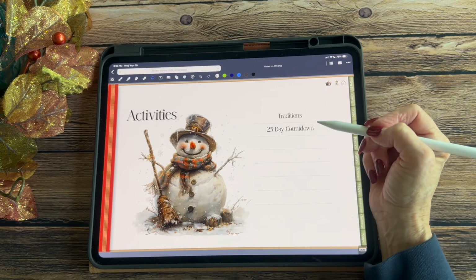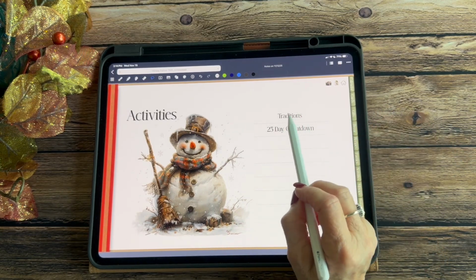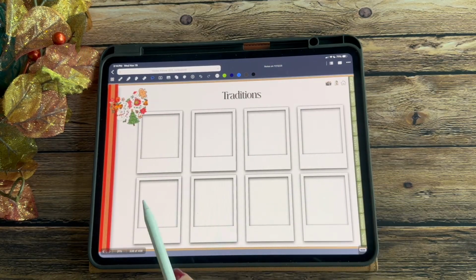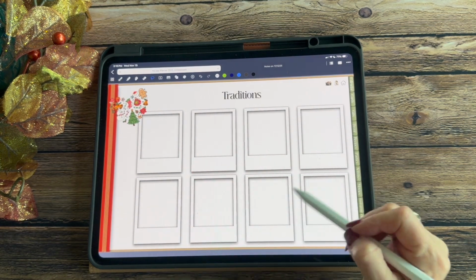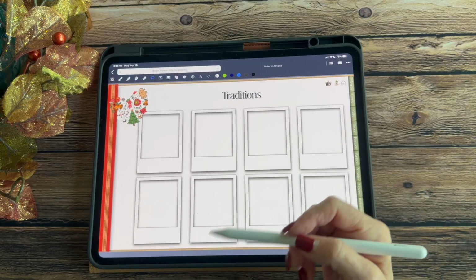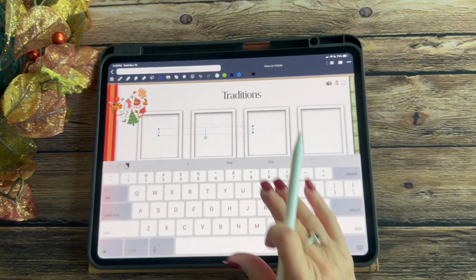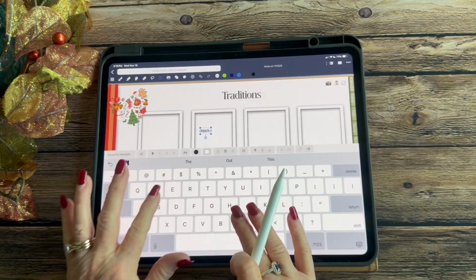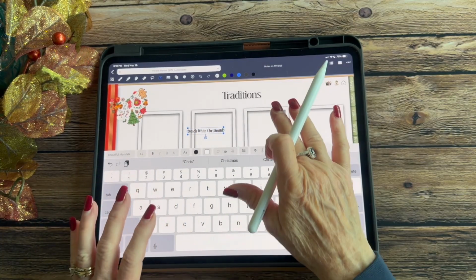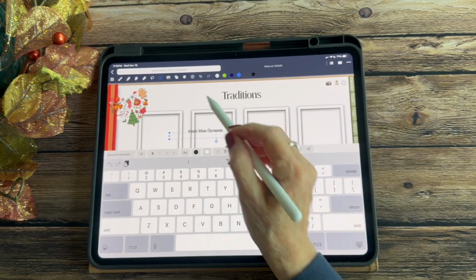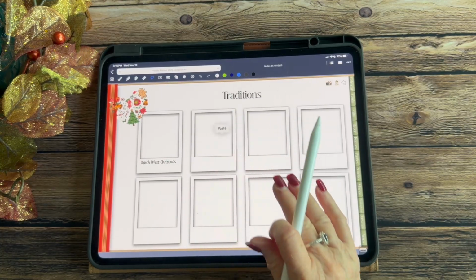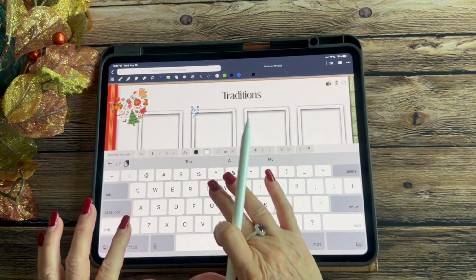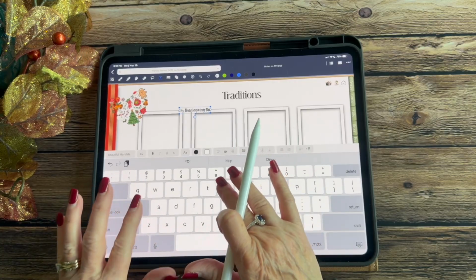Some people do those, some people don't. But if you do, you can use the traditions page. And this is just a really simple page. It's not hyperlinked. It's just a page to put maybe some traditions that you guys do, every year. For instance, for my family, we watch White Christmas movie every Thanksgiving. Okay? So I'm going to put watch White Christmas, and then I'm going to put on Thanksgiving Day.